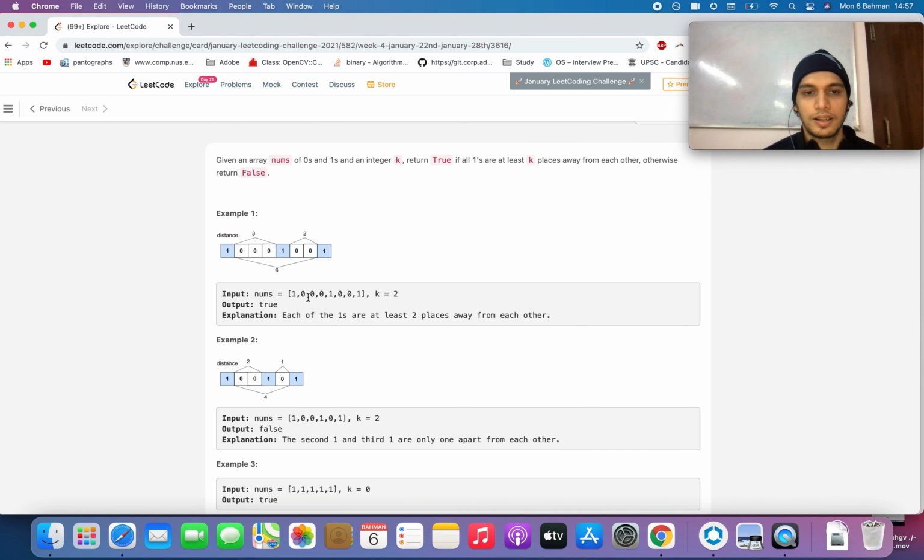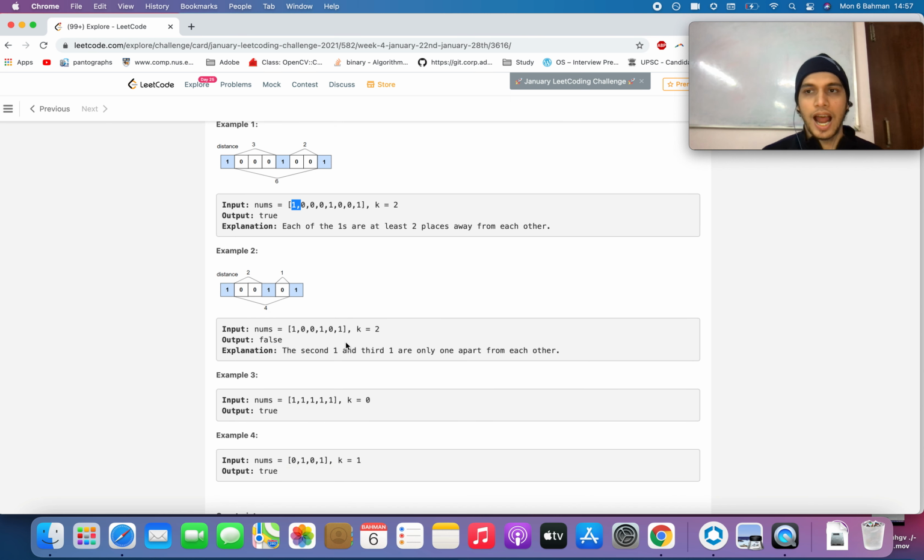It's 1 triple 0 1 double 0 1, and the least distance that should be there is 2. So all the elements where the value 1 is held are k distance apart, 2 distance apart. This one and this one are at a distance 3, and this one and this one are at a distance 2. You return true from it. Otherwise, had it not been the case, you would have returned false.